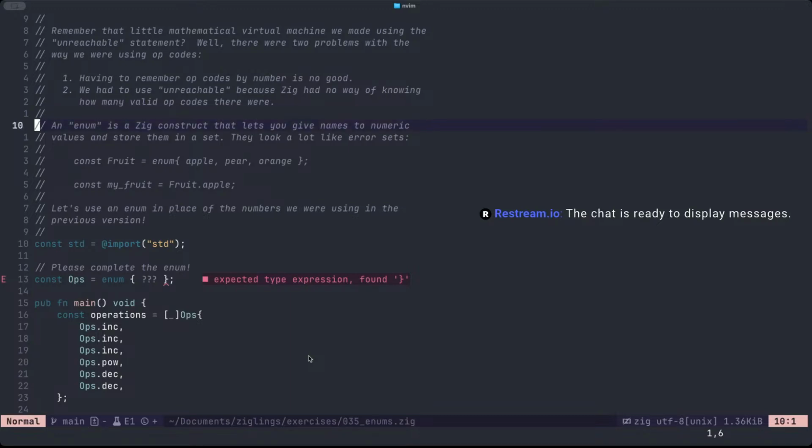An enum is a Ziglings construct that lets you give names to numeric values and store them in a set. They look a lot like error sets. Const Fruit = enum { apple, pear, orange }; const my_fruit = Fruit.apple. Let's use an enum in place of the numbers we were using in the previous version.